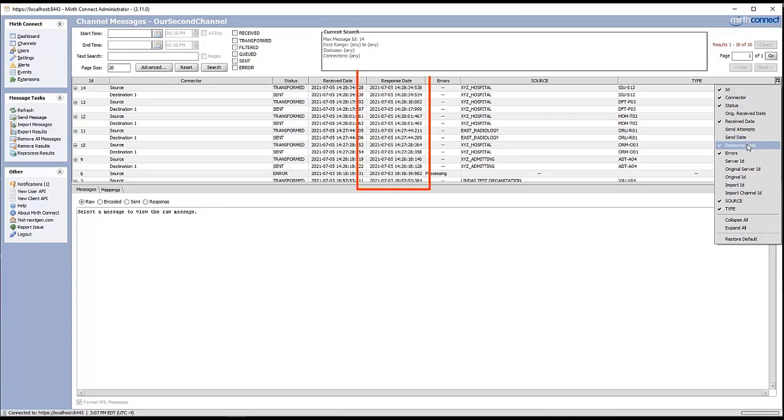We also have response date. So for the source connector, it's going to be immediately before the connector sent the response back to the point of origin. And for the destination connector, this could be the time that the connector received and stored the response from the outbound system. So wherever we're sending the message. So we could also have errors. So this is going to be where we're processing the message and it errored.